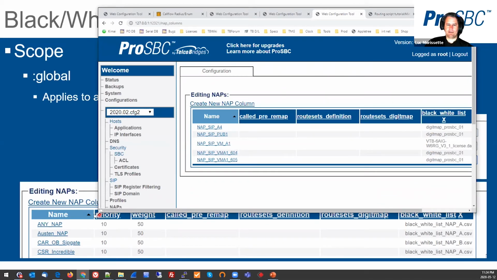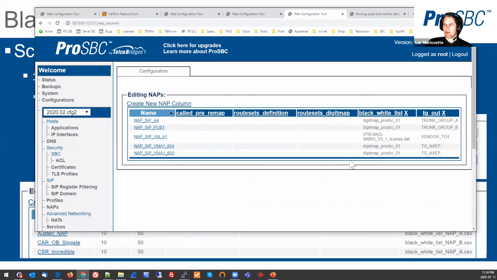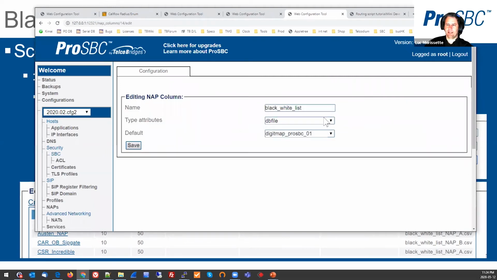Oh, I already have it here. So, black-white list. All right, so you can do create new nap column, but here I already have it. So I can just click here. All right, so the name has to be black_white_list. So the naming convention here is important.